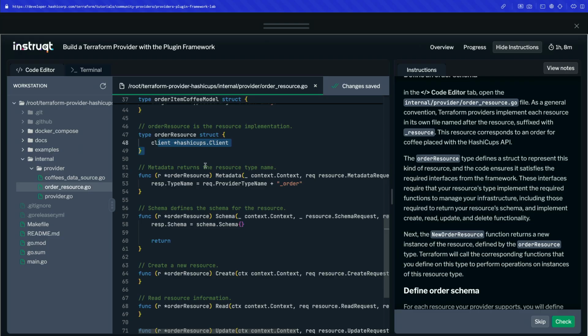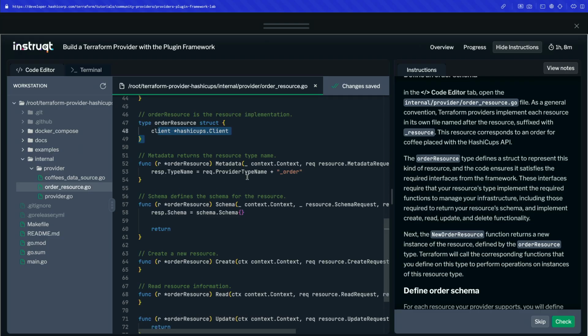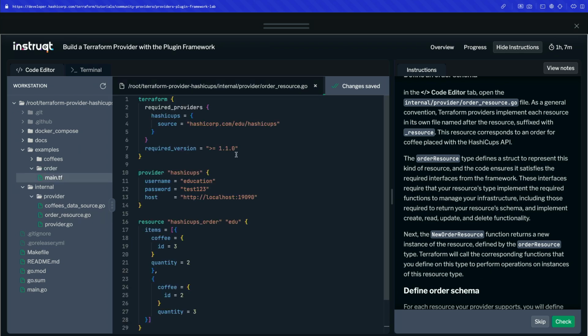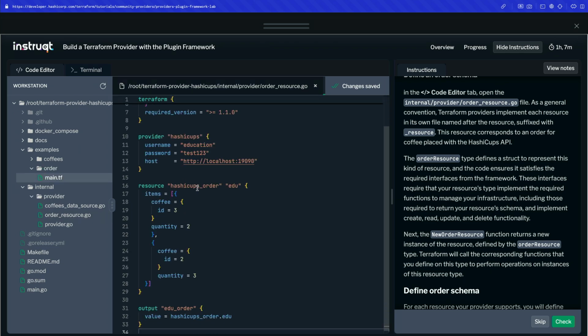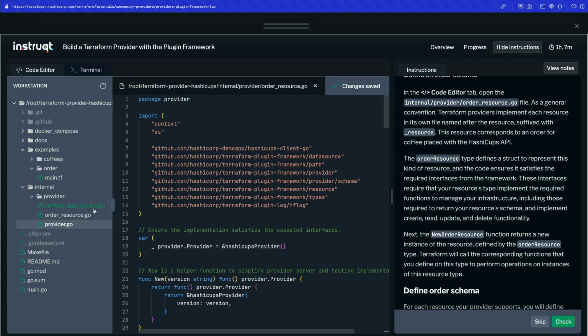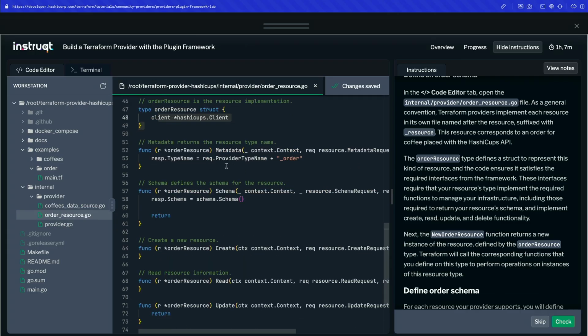Another thing that I want to call out is this metadata, and this is how Terraform recognizes that this is a resource. If you go into examples and then orders, you'll see that this is HashiCorp_orders. In metadata, this is how it's specified, right? This is the resource saying that provider type name is HashiCorp and it's _order. So if you modify this, this is what the resource name would be called.